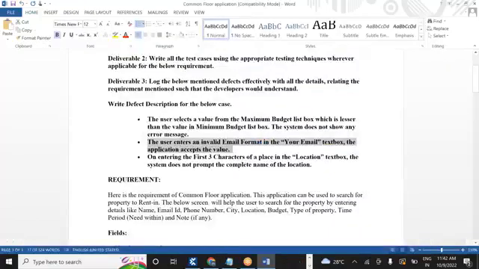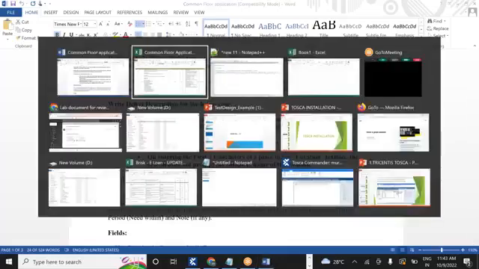On entering the first 3 characters of the place in the location text box, the system does not prompt the complete name of the location. So what is this one, guys? What is this defect? It's not showing the complete location. If they enter the first 3 letters, it has to display the remaining. Maratali means MAR. If I type it now, it has to show Maratali options in the location. It is not showing this.